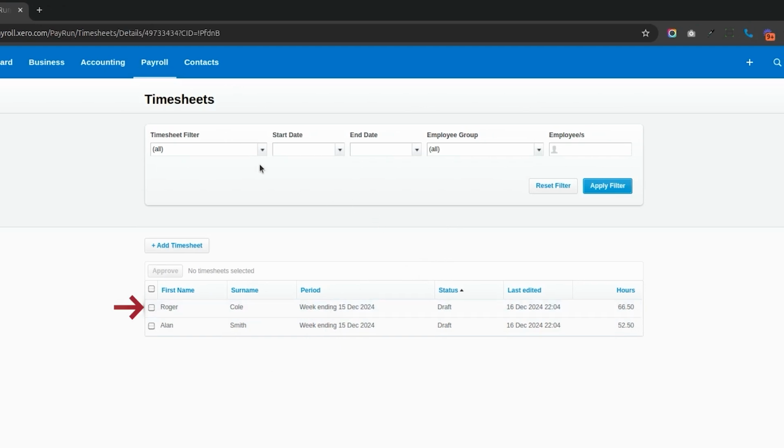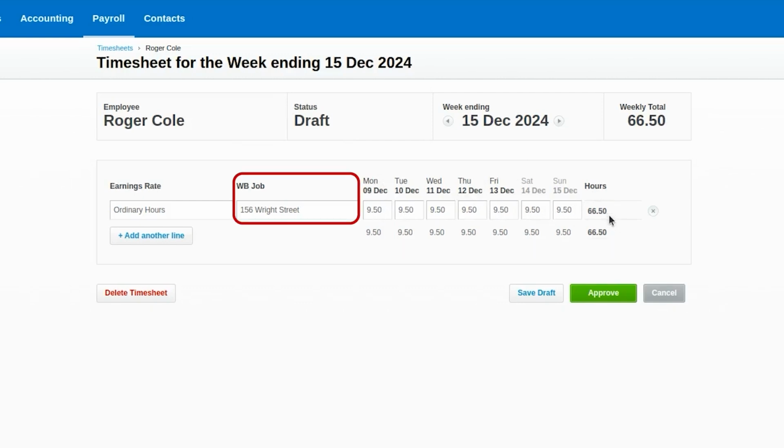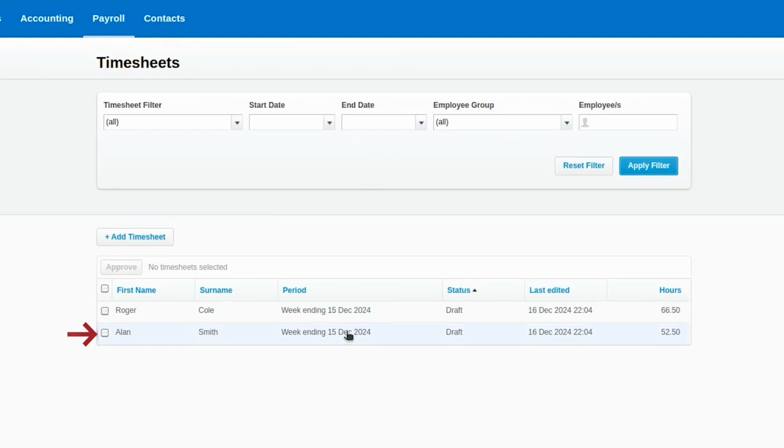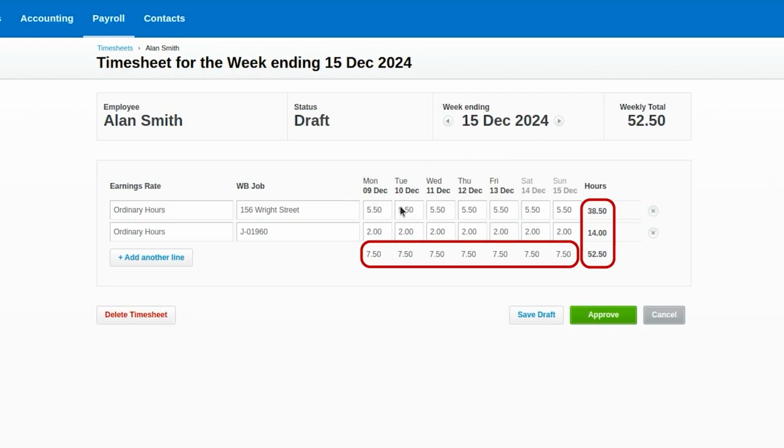Roger Cole's draft shows 9.5 hours logged each day, totaling 66.5 hours for the week. The entry also has the tracking code for the job. In Alan Smith's entry, a split timesheet is seen clearly, 2 hours under supervision and the remainder under framing, with daily and weekly job-specific totals displayed. After reviewing these drafts, click Approve to finalise them.